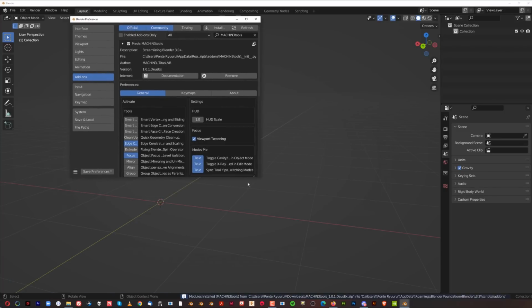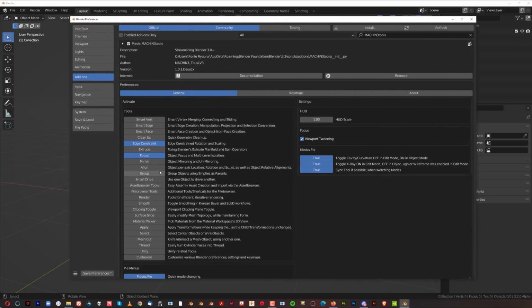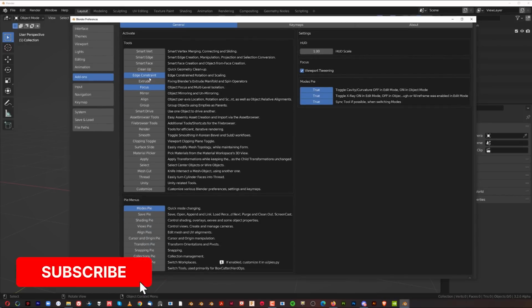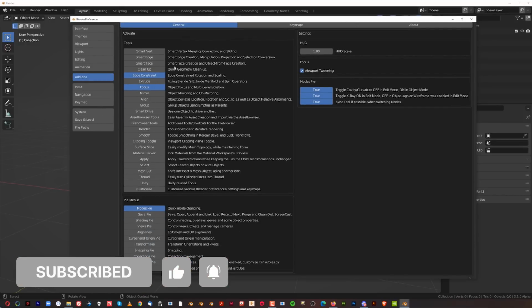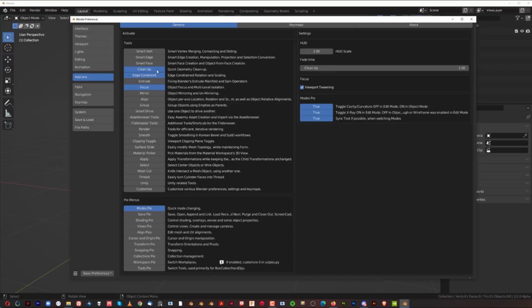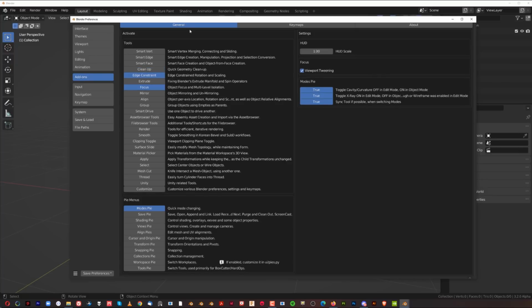Now we're going to be talking about Pie menus in this video, which means I'm going to be disabling these tools. But before I do that, I want to show you that all these tools come as disabled by default. So people often message me and say Machin3 Tools doesn't work. Well, it doesn't work because you need to enable the tools that you're going to be using. Only these three tools come as enabled by default and the rest is disabled. So make sure that when you want to use cleanup, for example, you actually enable cleanup, all right? So there you go.